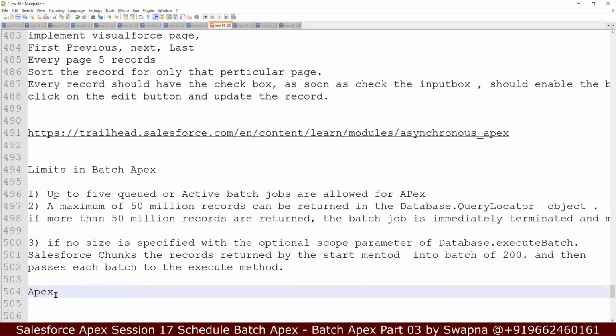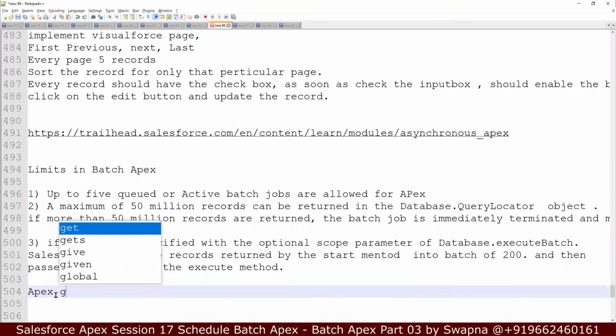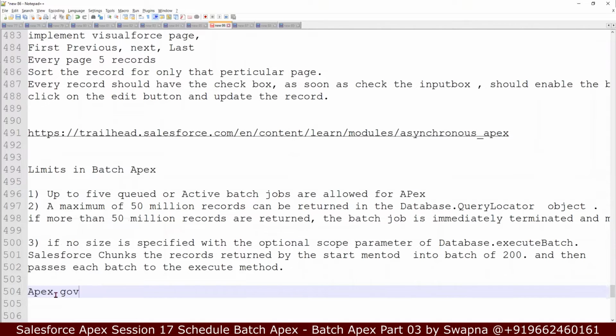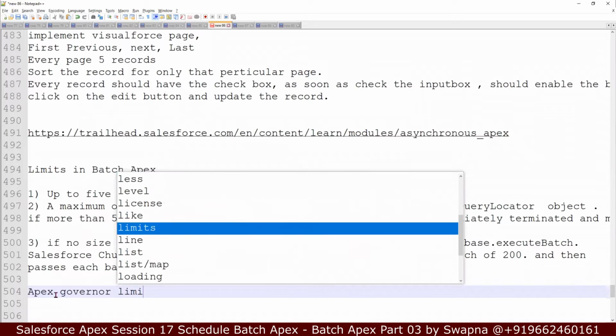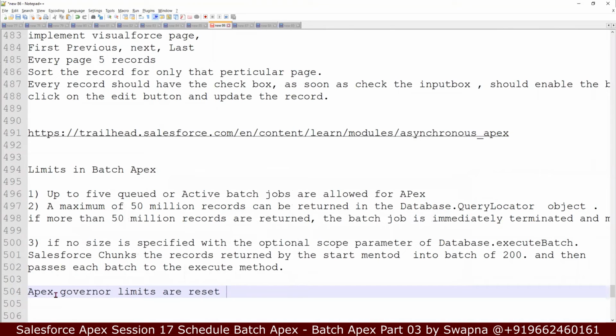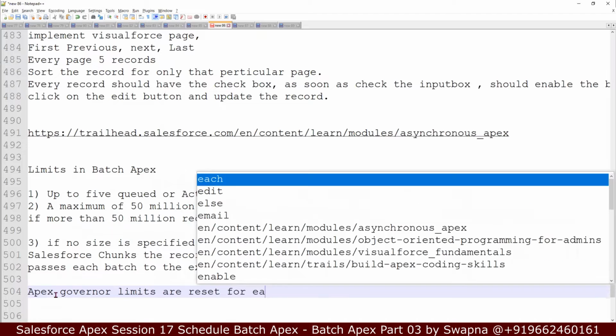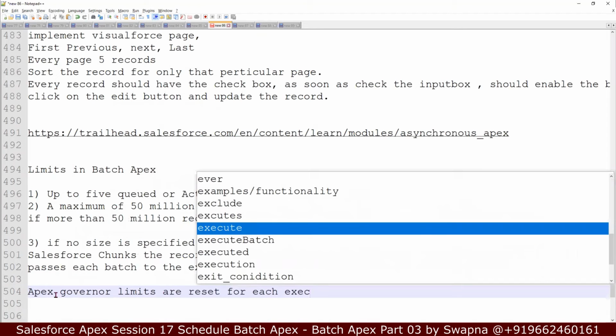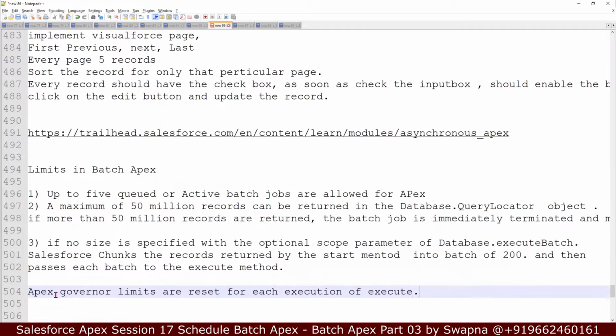If you do not have a stateful batch, then Apex governor limits are reset for each execution of the execute method.